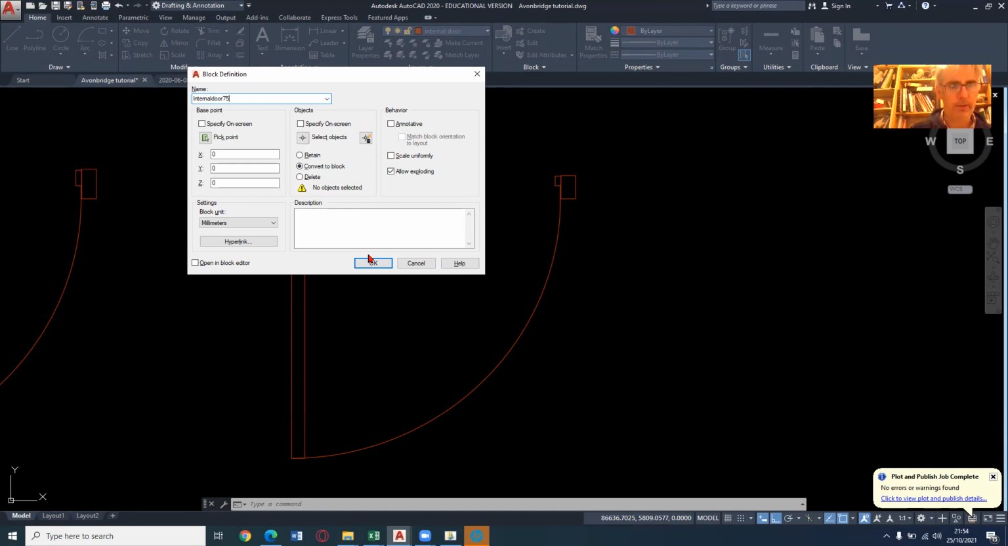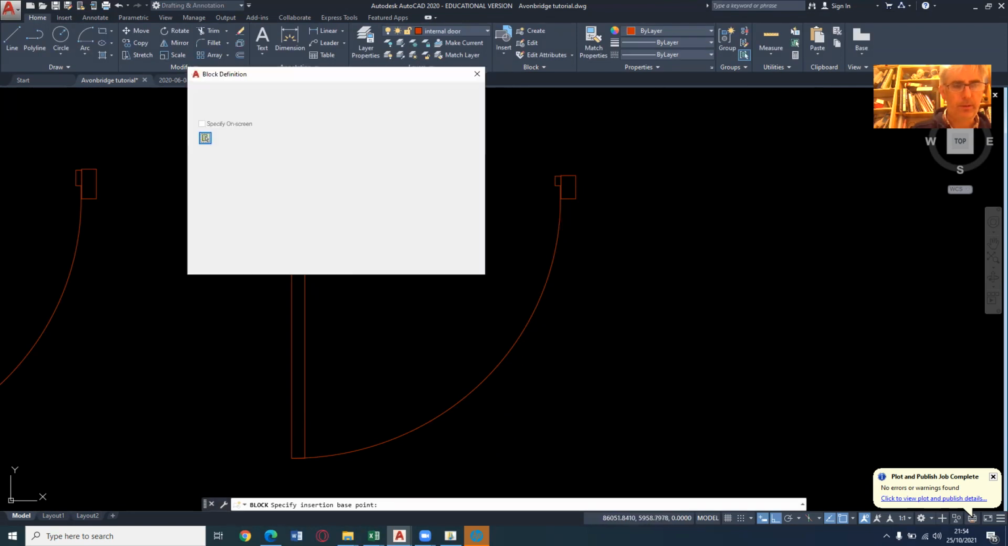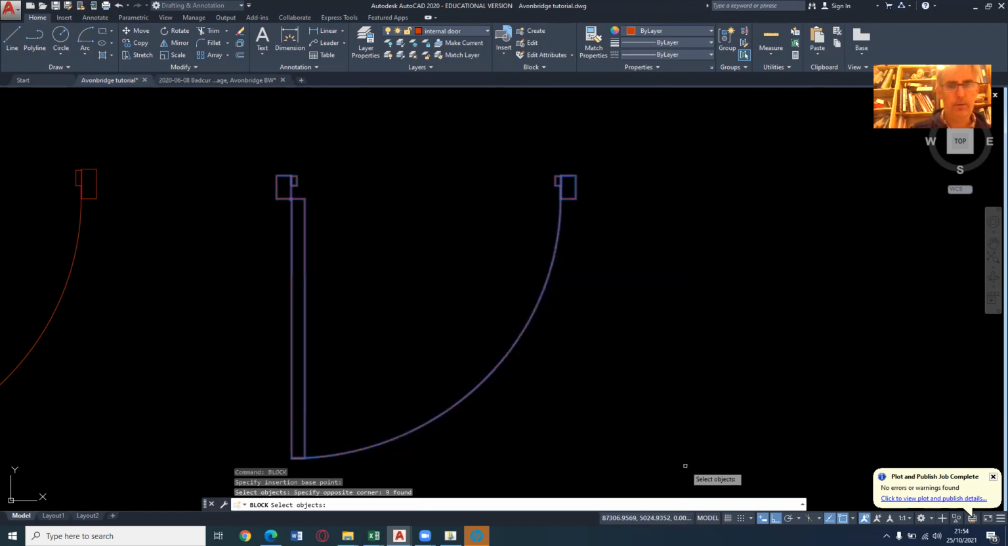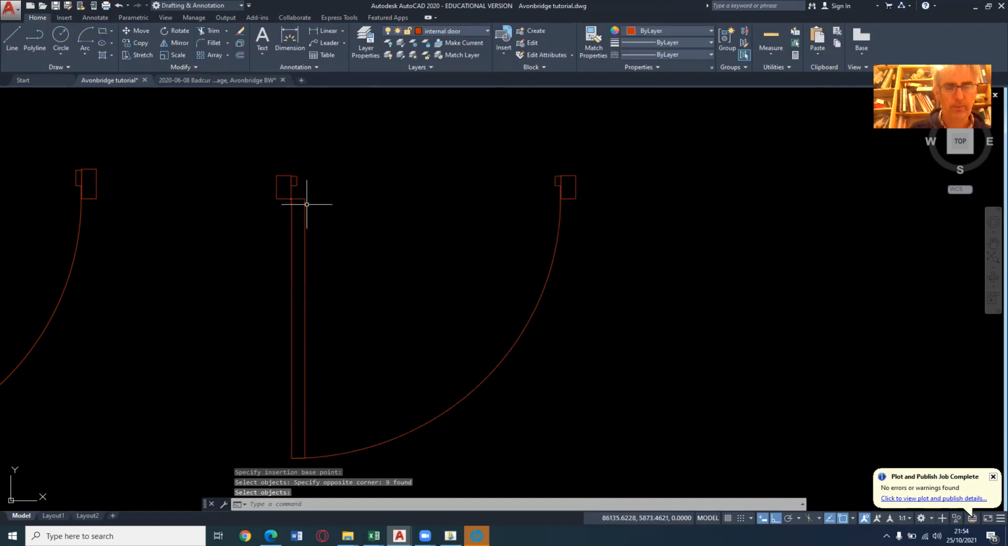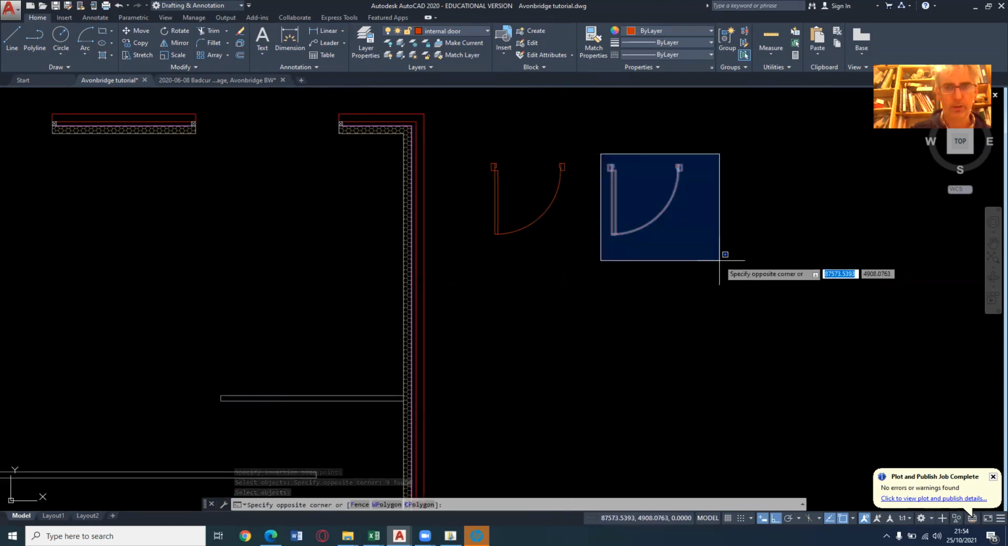Yeah, 75 is fine. Got to pick again. So click there and then select it. Once I've done that, I've made it back into a block, but this time it's a slightly different door frame. Click OK. And now it means that I can use this particular block here.